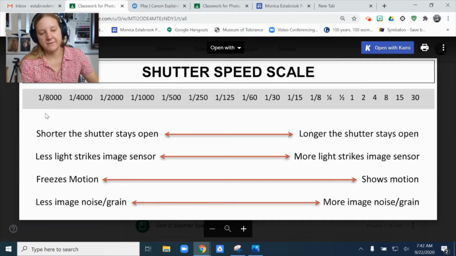Because it's a fast shutter speed, your sensor isn't open for a long amount of time. It's not going to have as much grain or as much noise. The longer you have this open, it collects more information and fills in some of the dark spaces, so you might get some more noise or grain.